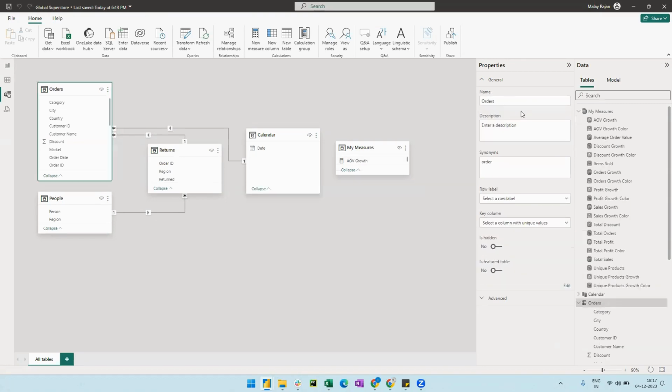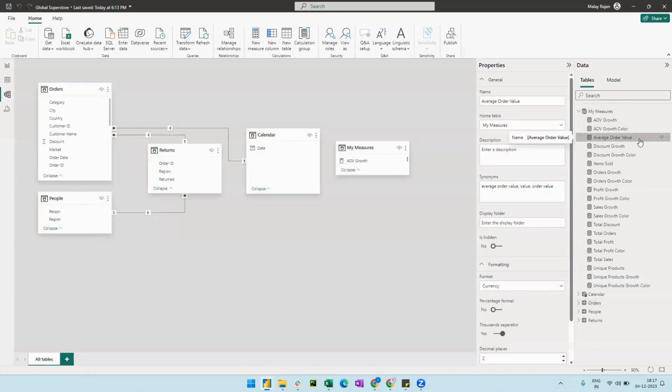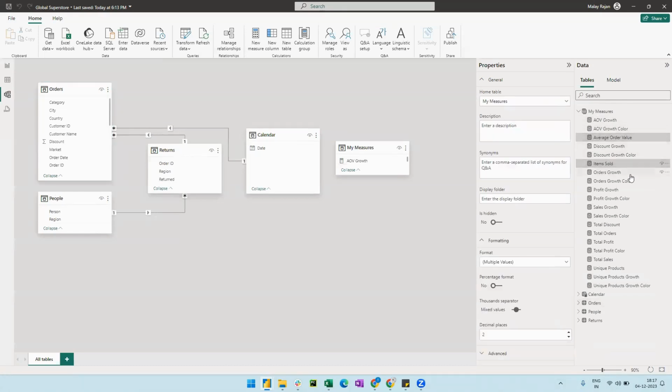With all measures now consolidated within this table, let's take it a step further and create a subfolder for better organization. Select all the performance indicator measures by holding the control button, and we can change the display folder name. So the option that you see on the properties tab, we can name as KPI. So upon pressing enter, the selected measures will neatly move into this particular newly created folder.